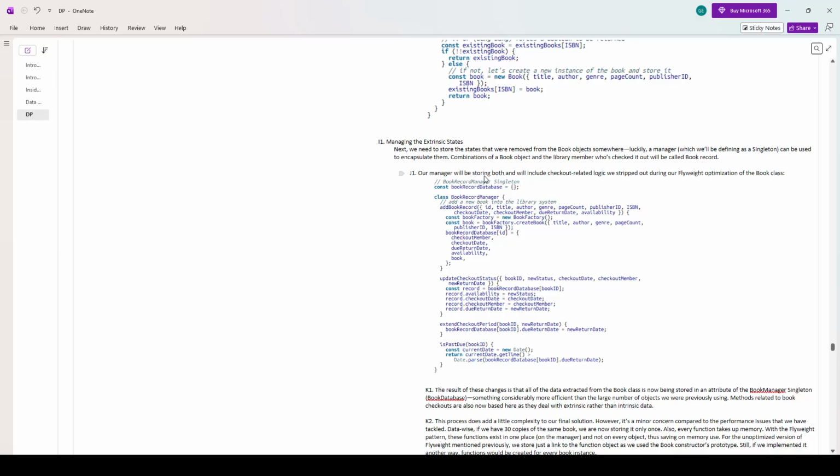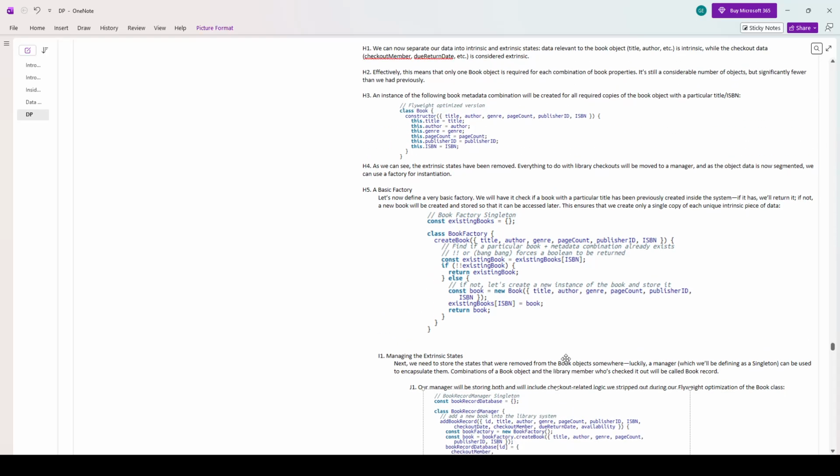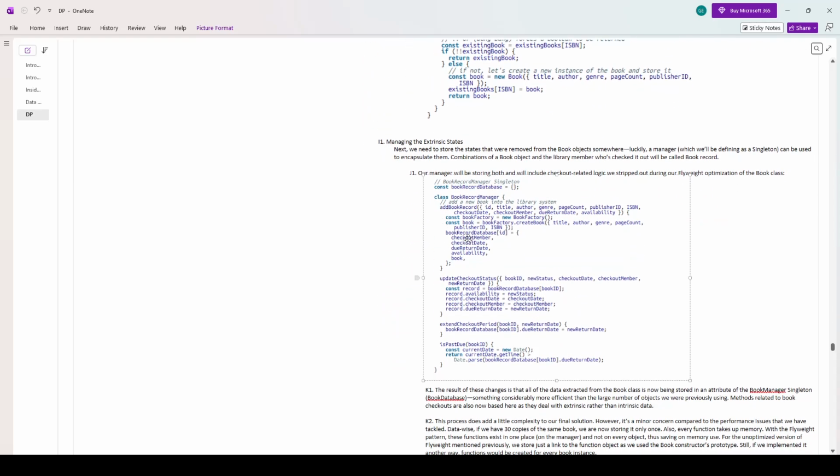So our manager will be storing both and will include checkout related logic. So now we have checkout date, checkout member, aside from just the book object like the ID and title, which we strip out during our flyweight optimization of the book class. So here, just like with the factory, we start with const book record database and an empty object. In the factory, we start with const before we place a class. So here, add book record, checkout date.